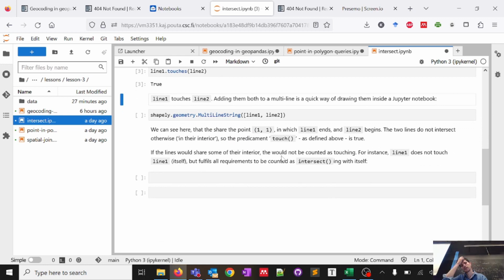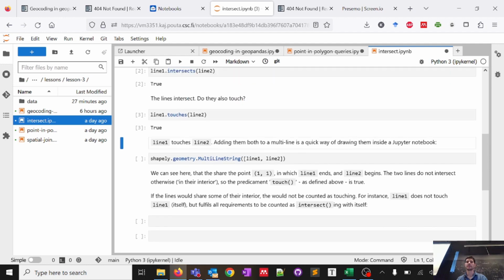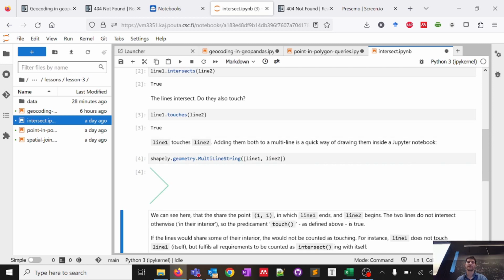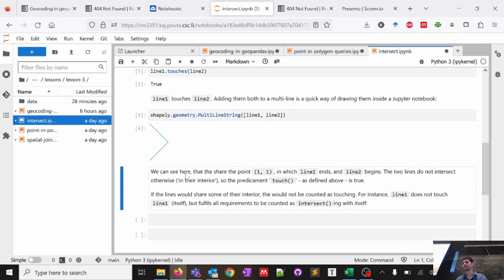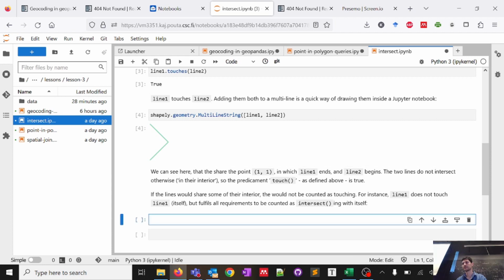Now we want to visualize the two lines to see how they actually look. One easy way of doing this in our case is to define a MultiLineString using them both, so we can visualize them at the same time. These are the two lines we have, and as you can see, the two lines are touching, so they have one common node. So this is what touching is. As I said, they should be just touching each other.